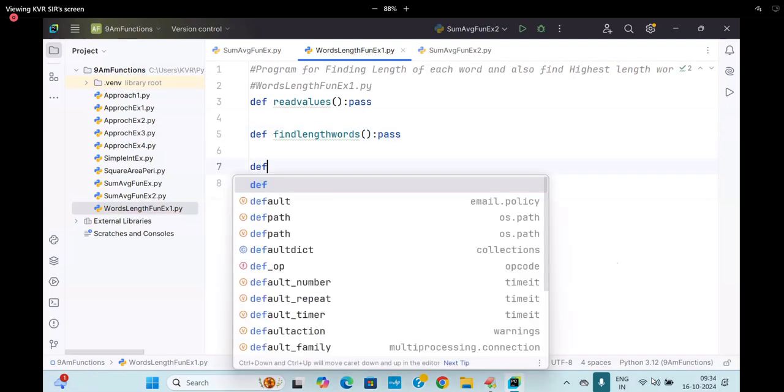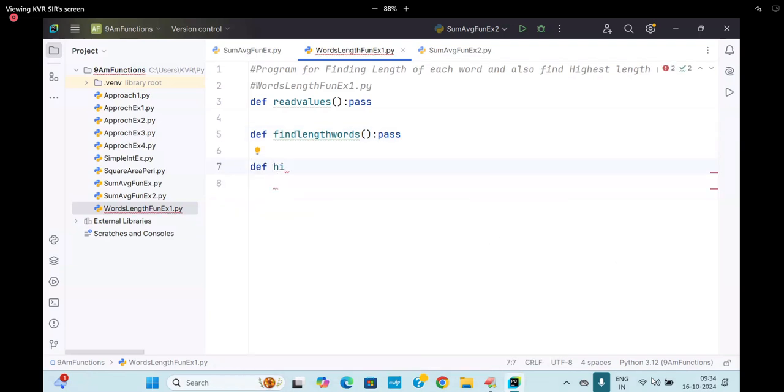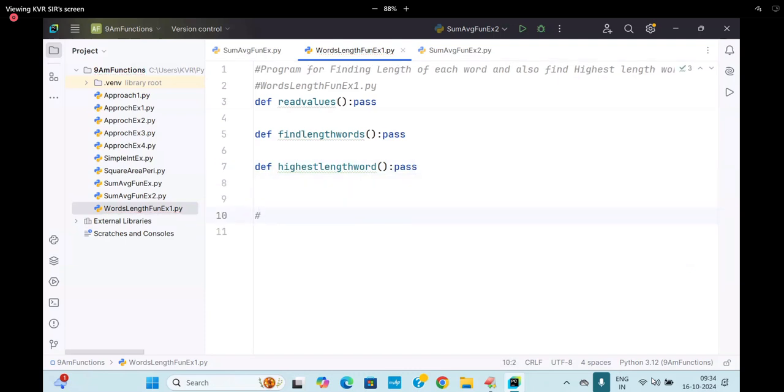Next one is def find highest length word: pass. And if you get confused, I am not responsible. Take care carefully. Main program.